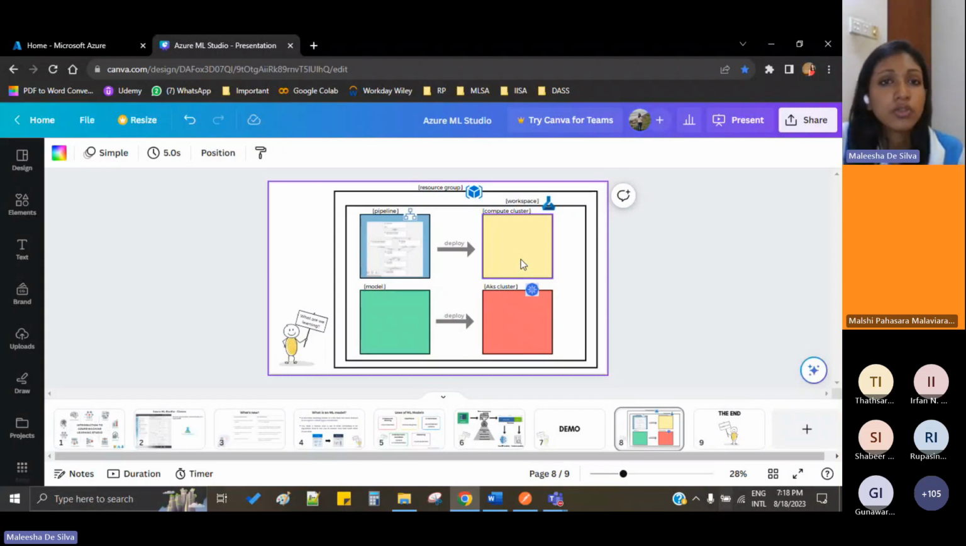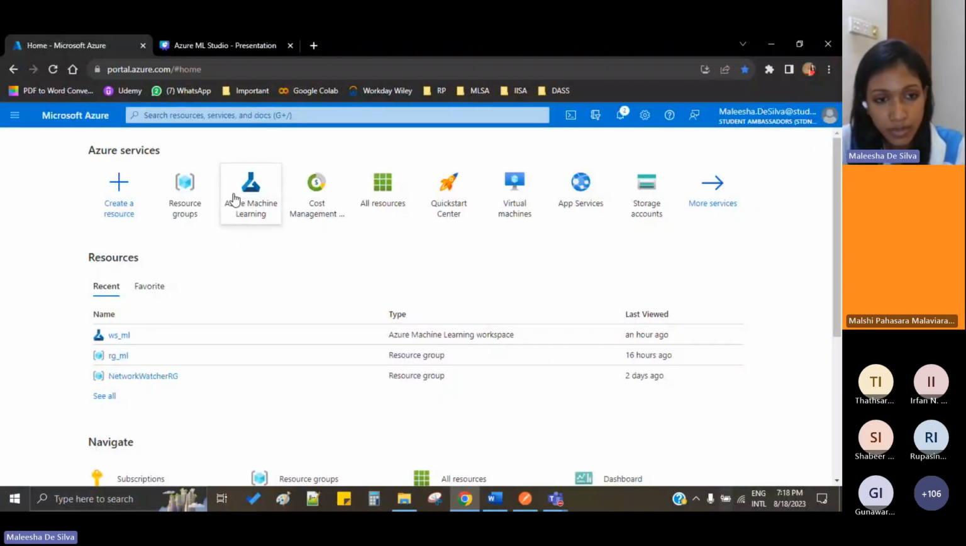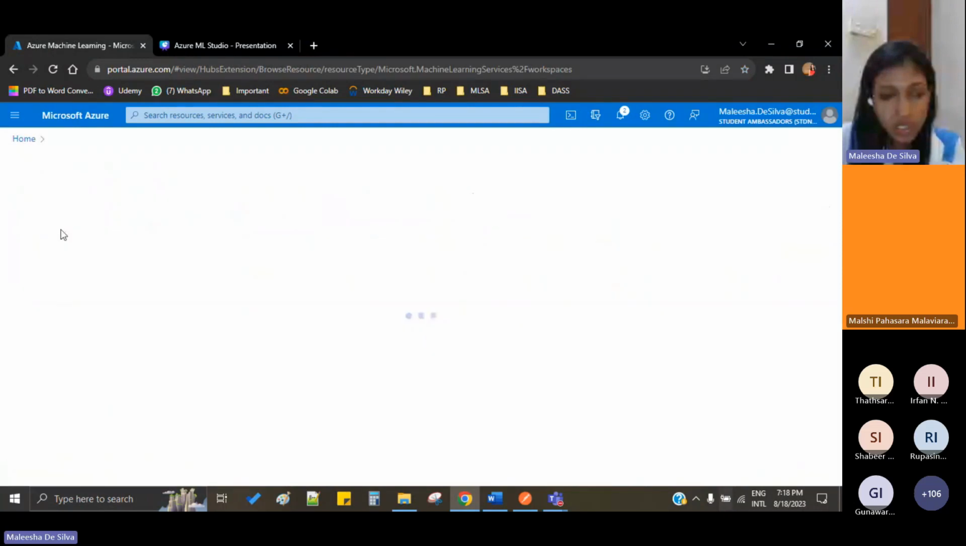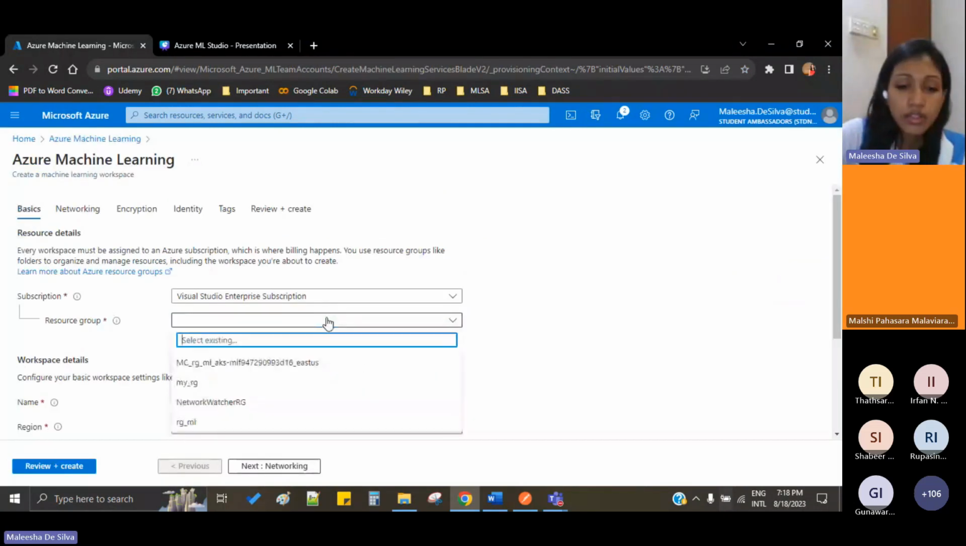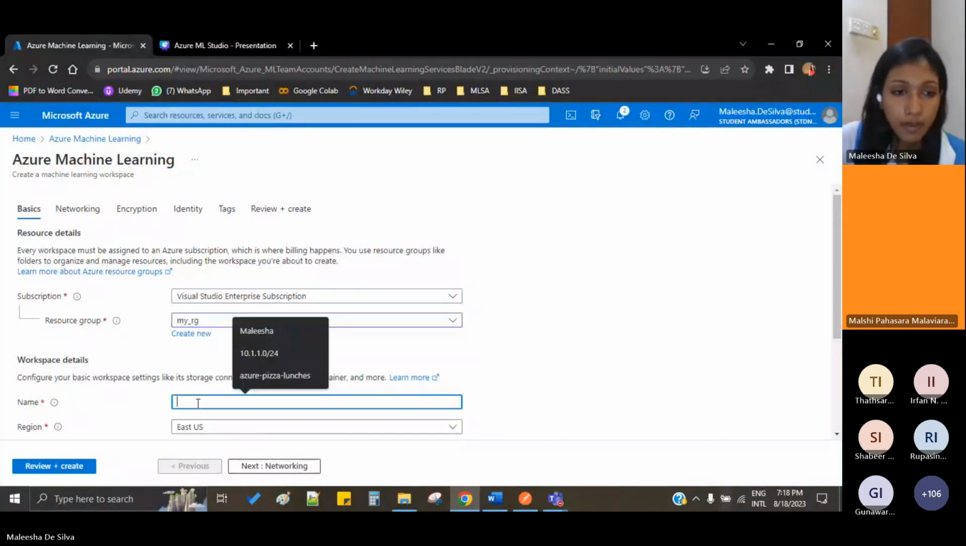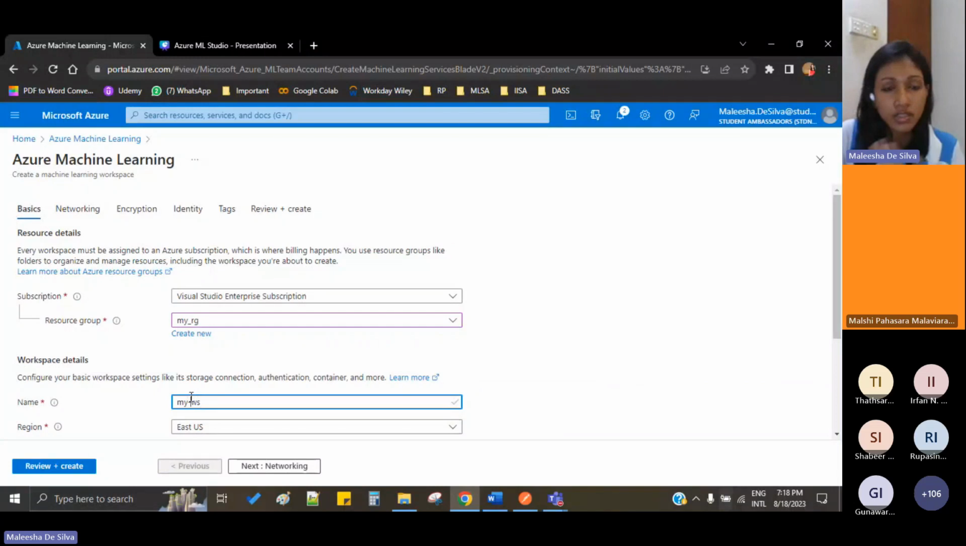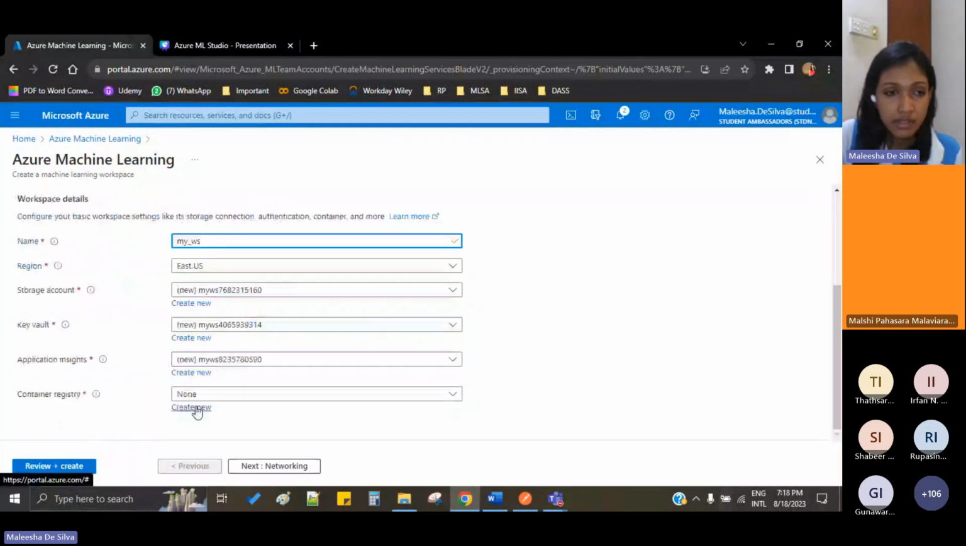Then you go to this Azure Machine Learning Service and you can create a workspace, right? When you're creating the workspace, now that I created the resource group, you need to select that specific resource group and you can create your workspace. They're going to ask you for a storage account and these things. If you already have these, you can select them, but I'm going to create new ones, okay?